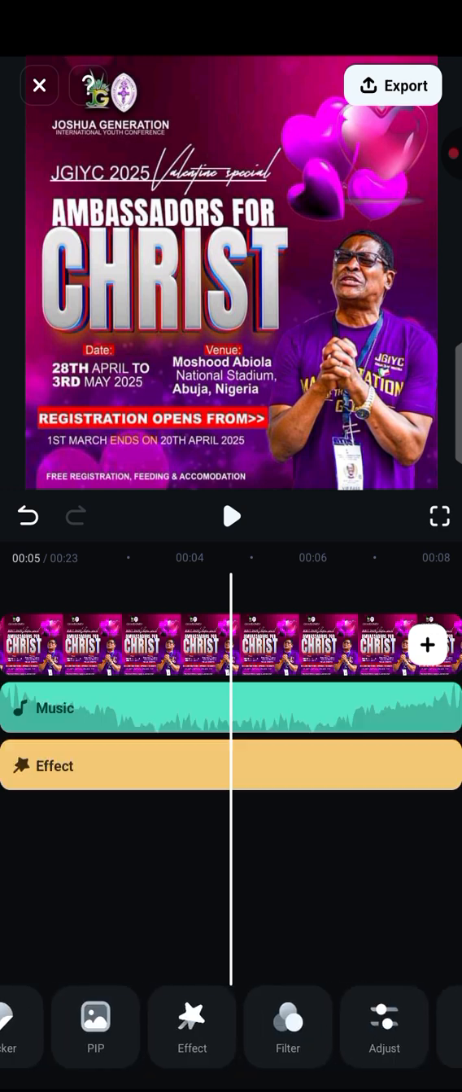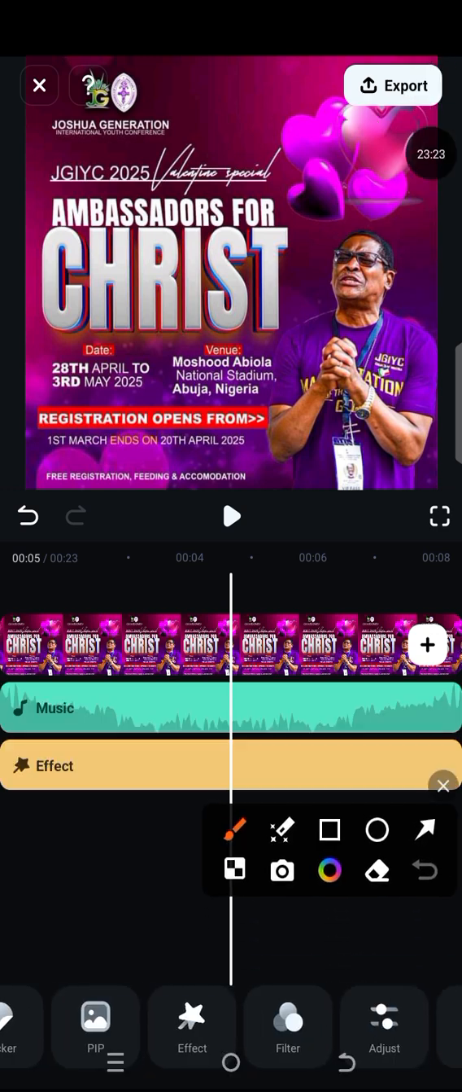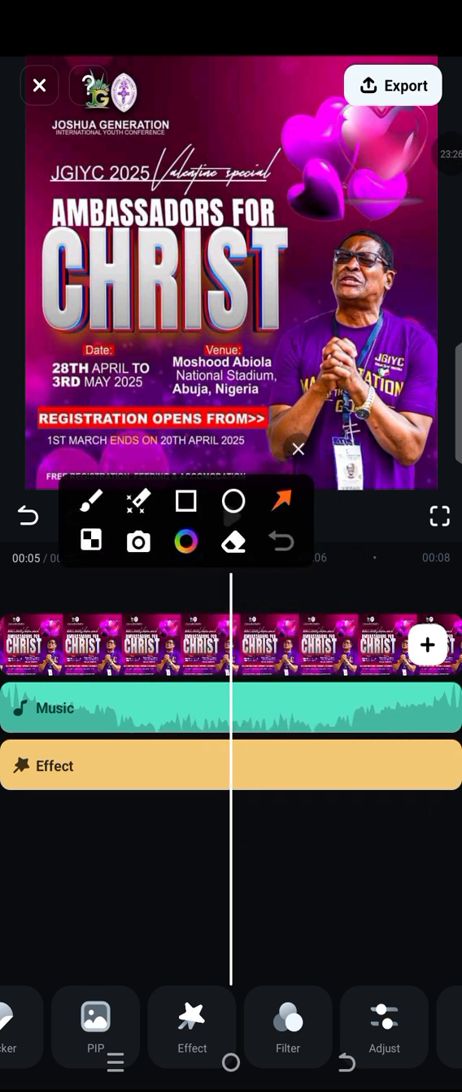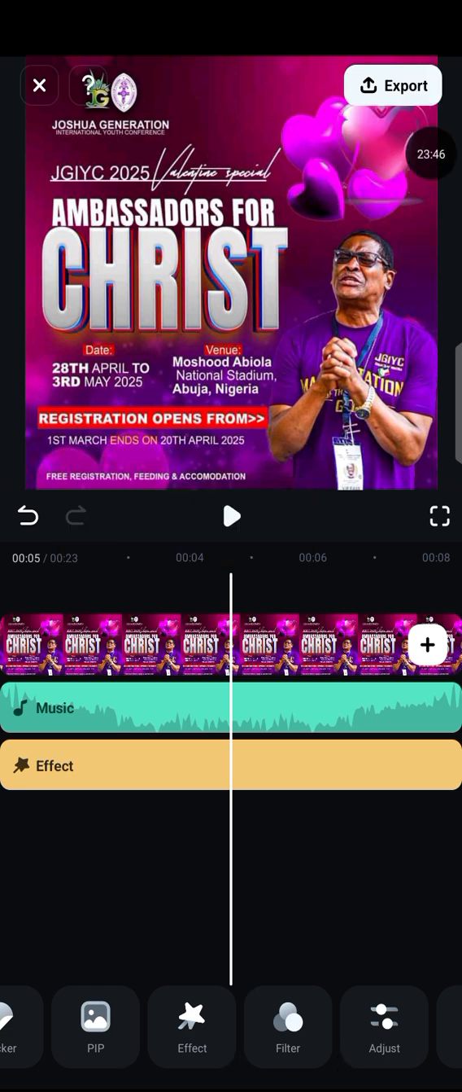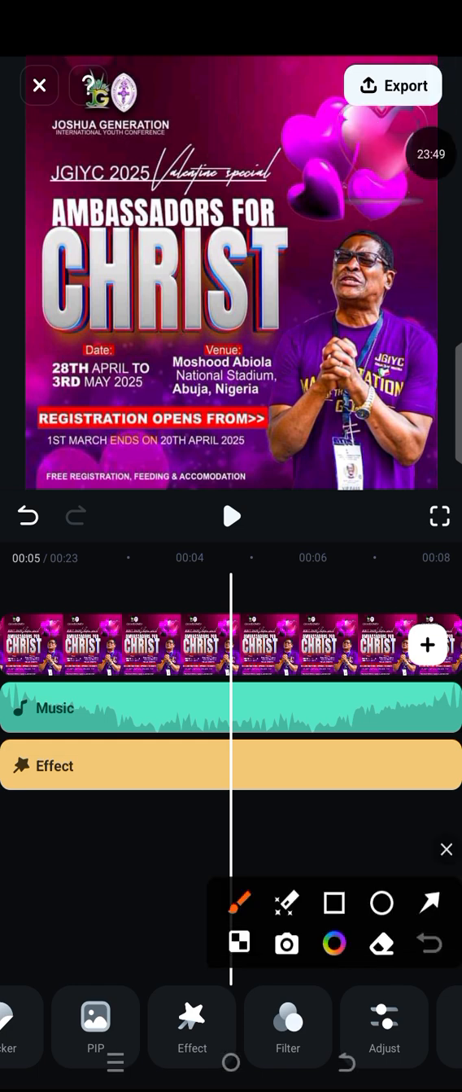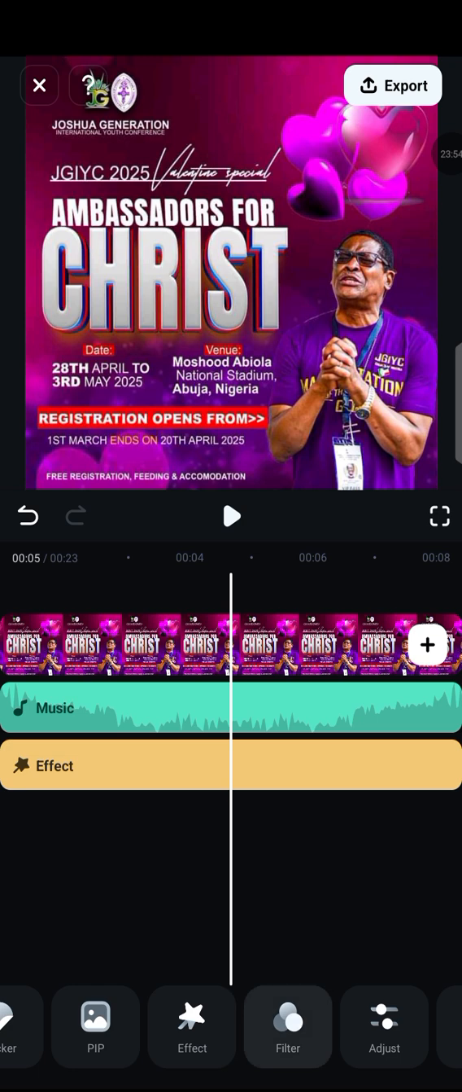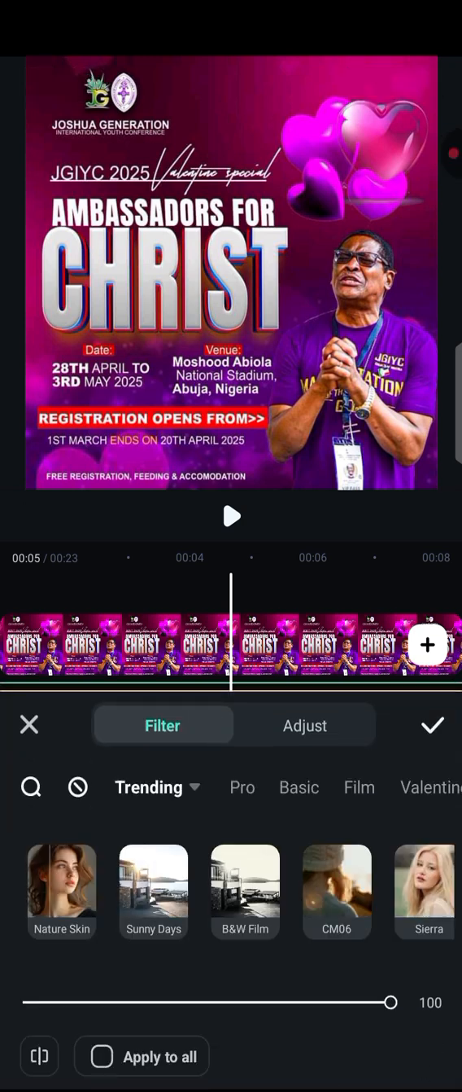We have filter. Filter is more or less giving your pictures or your video a brighter look. Maybe you can say, okay, this one is not clear enough. You click on filter. We have different options on filter that you can use. We have brightness, we have exposure, we have different templates there that you can use. Let's check them out. You see now, we have different filters.